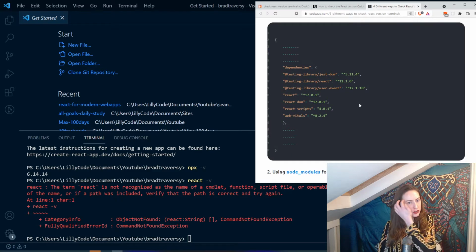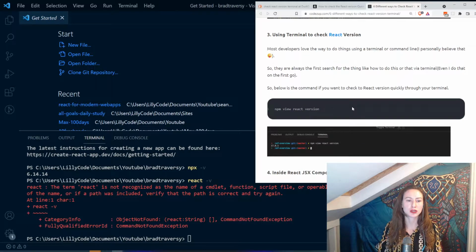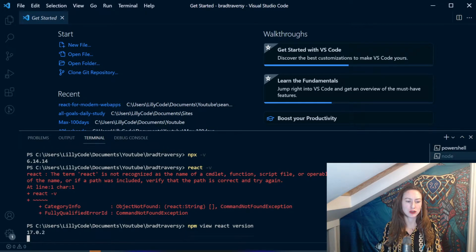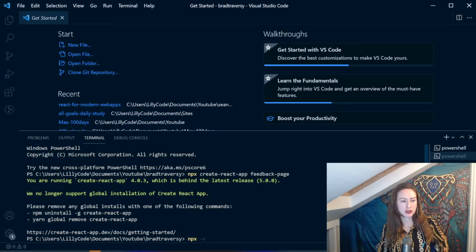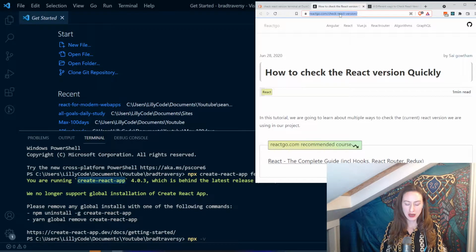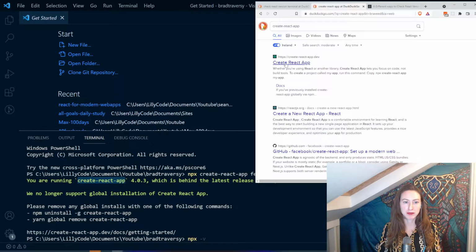Okay, so package.json, using node modules. Here we go. So this is the command. You can type npm view react version. So npm view react version, 17.0.2. So create-react-app is the thing I need to update, actually, of course. So create-react-app is an npm package that you can use in order to spin up a React app for you.